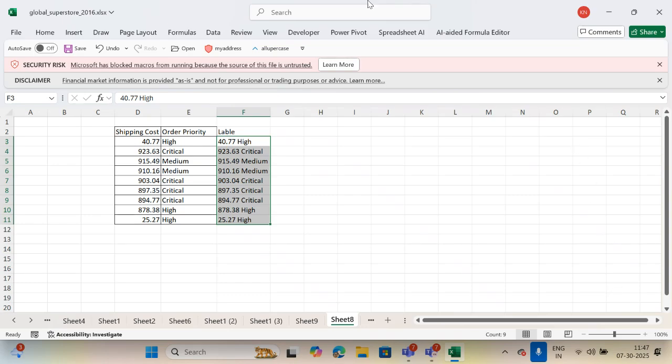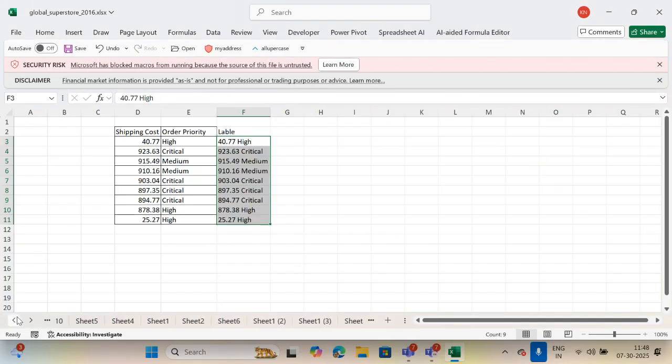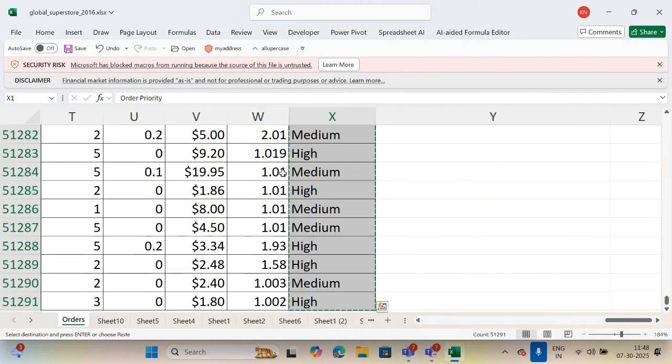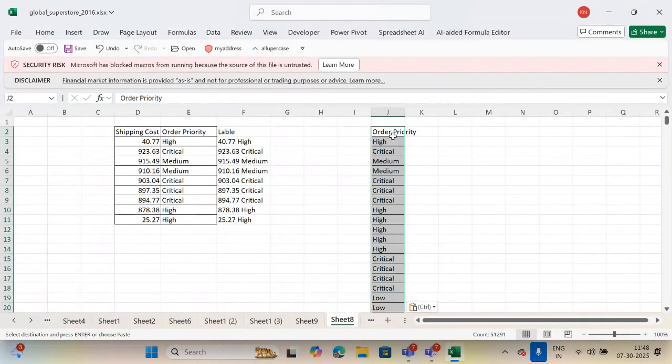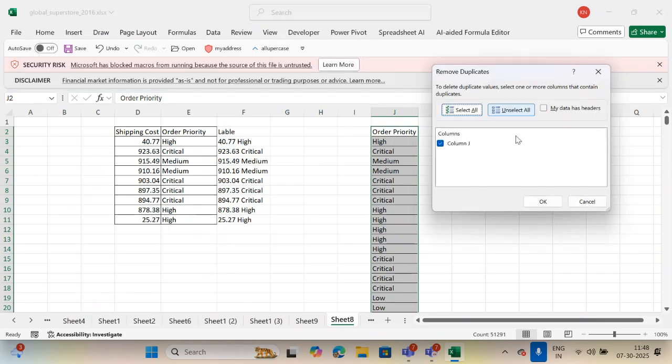Next. Now, the next option in the Data tab is Remove Duplicates. That is similar to what we learned in the Power Query Editor. So just take a duplicate value, copy, then I am pasting here, and then Remove Duplicates. Under Data, there is the option of Remove Duplicates.